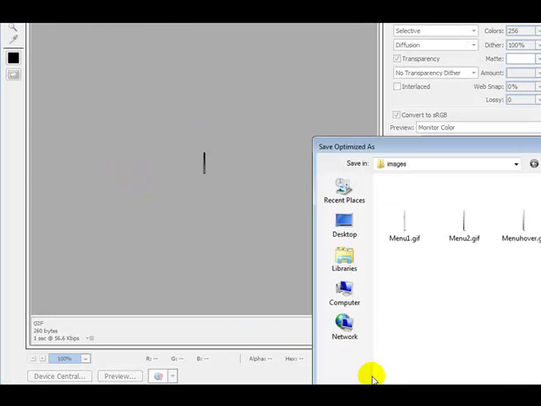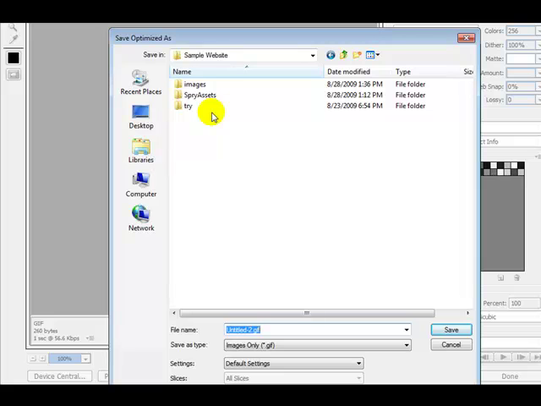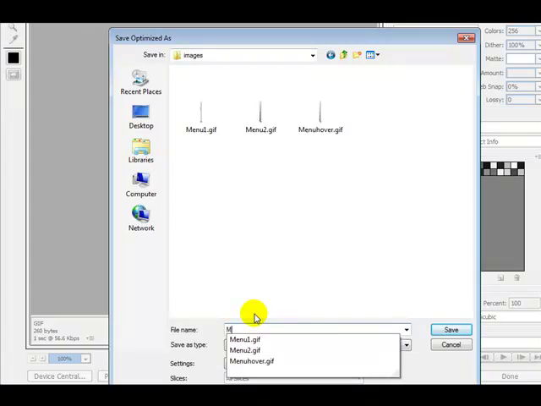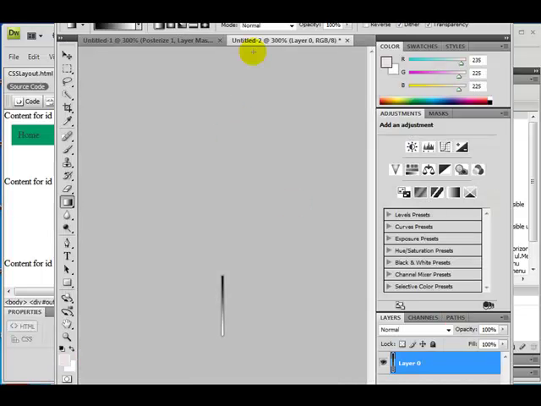Now click on save. Here just create an images folder under where you have saved your Dreamweaver website, wherever the document is saved. Just click create an images folder here. Just double click in here and save your image as menubar, and it will be a .gif file, and say save.